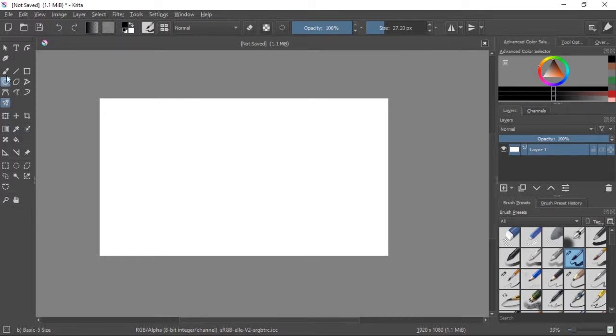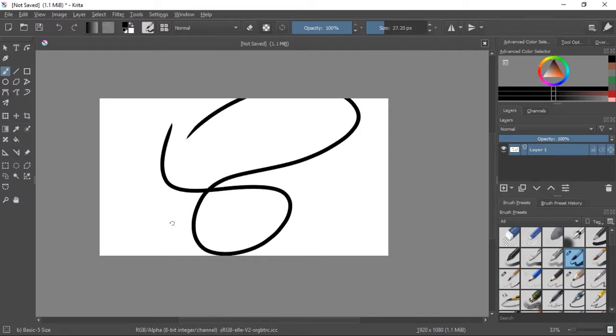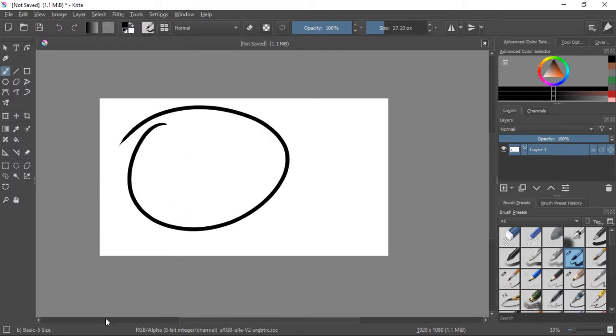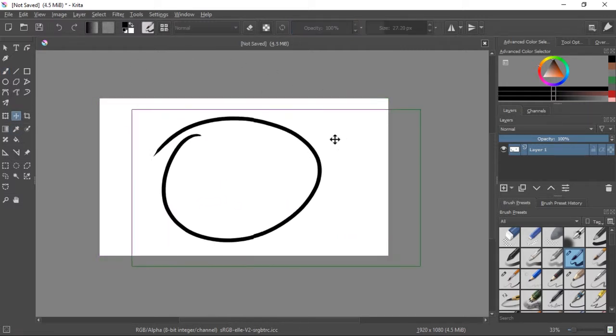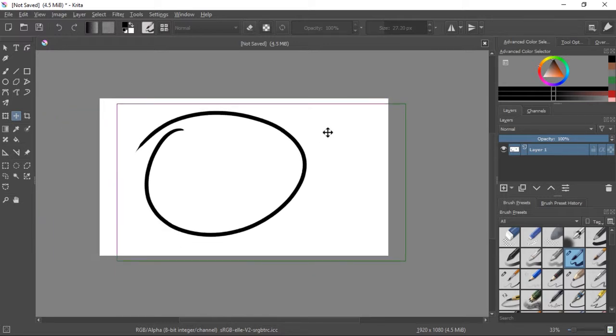Then here is an important one. So say you have a circle or something, you want to move the circle around, so you go to the move tool and you would move it around.